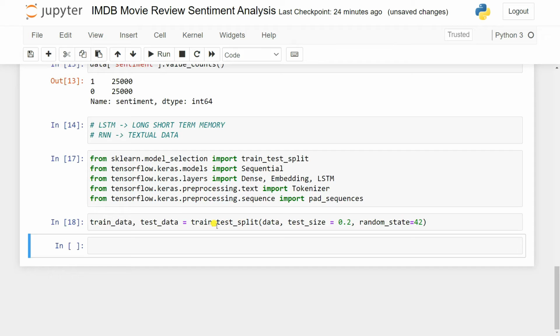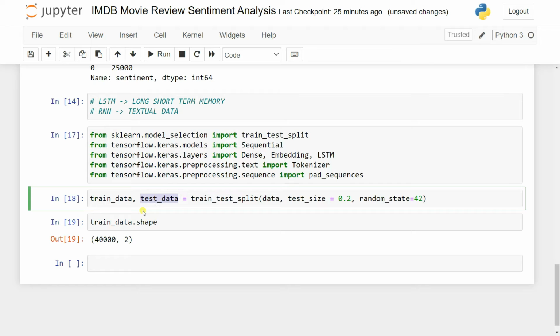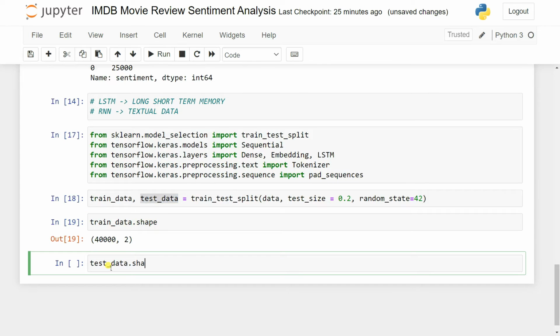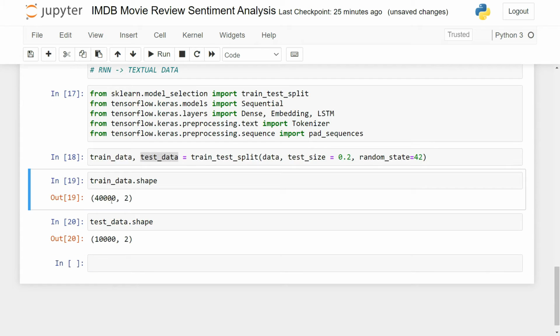Okay, now shift enter. Now our data is divided, and we have the train data and the testing data. Now what I can do is simply check the shape of the data. This is how the shape looks, and let's check it for the test data. Yeah, the data set has been divided into 80% and 20%.